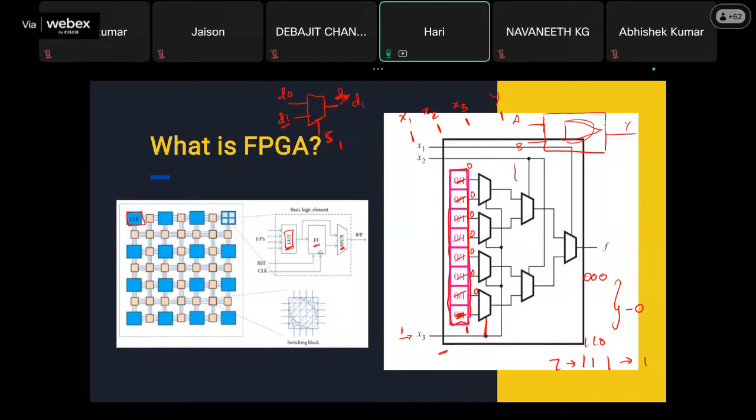So it will choose the value 1 over here, and that is passed over here. Here, x2 is also 1, so it will take this particular value 1. Here also it is 1. Here it will choose x1, which is also 1, so whatever value comes from this line will be chosen, which is 1. So this is how a configurable logic block can be programmed to realize any function.